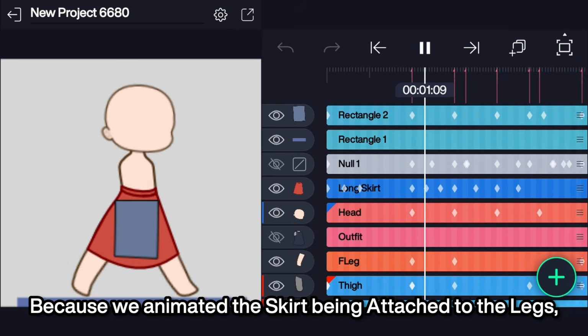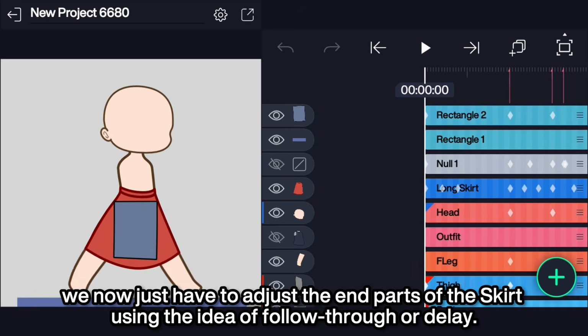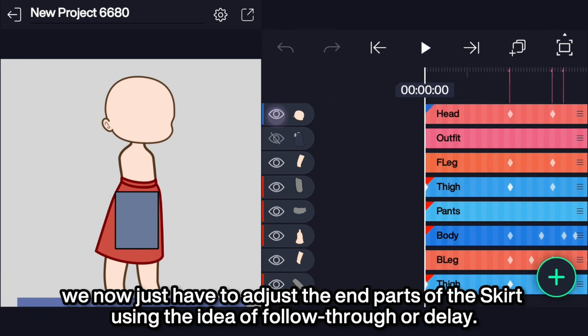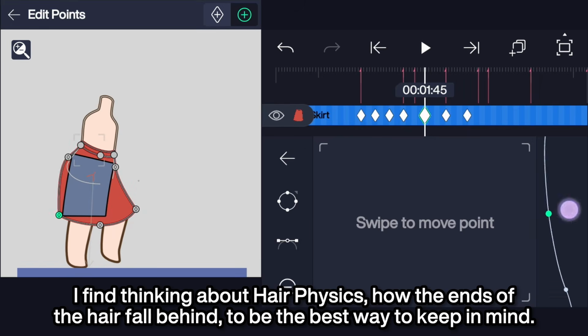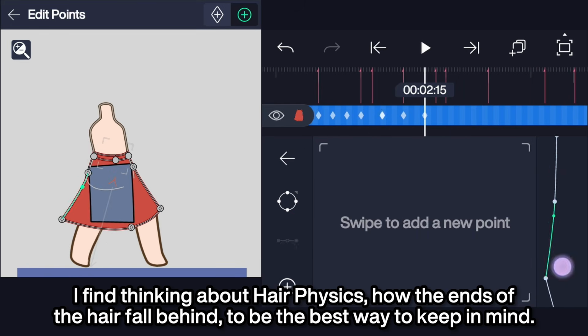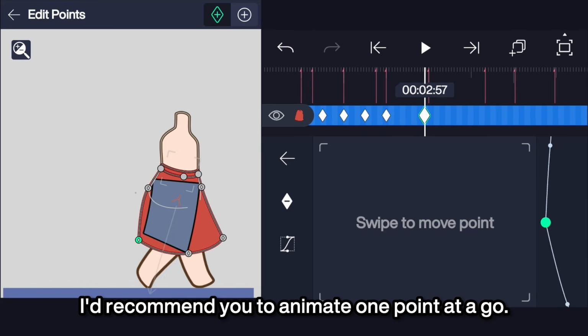Because we animated the skirt being attached to the legs, we now just have to adjust the end parts of the skirt using the idea of follow-through or delay. I find thinking about hair physics, how the ends of the hair fall behind, to be the best way to keep this in mind. I'd recommend you to animate one point at a go.